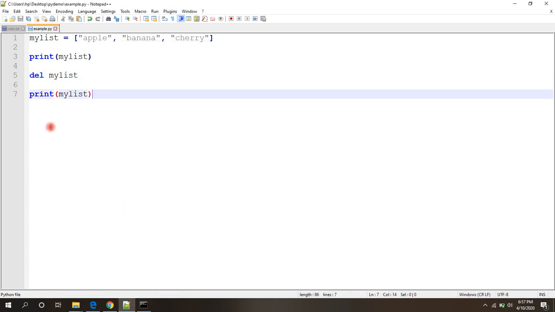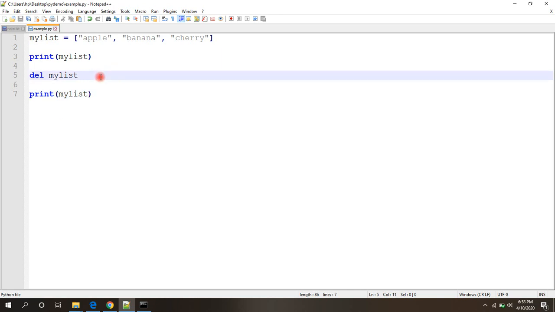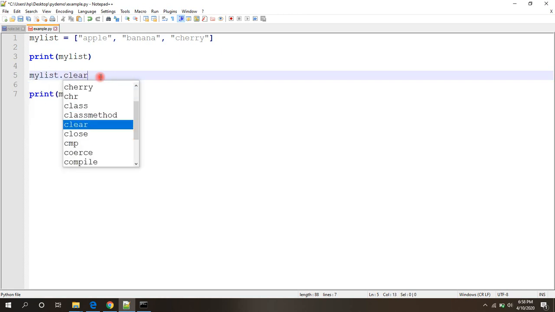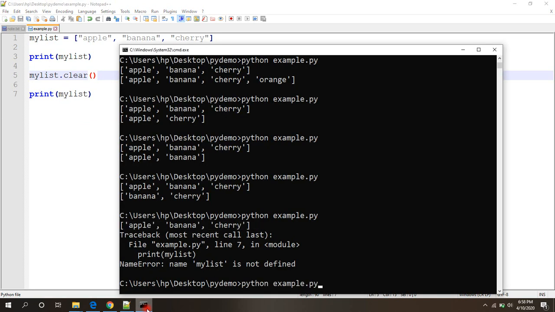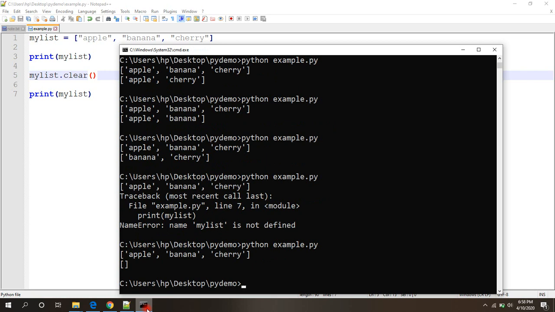We can also clear the list for new elements, or we can blank with clear function. As you can see here, list is cleared.